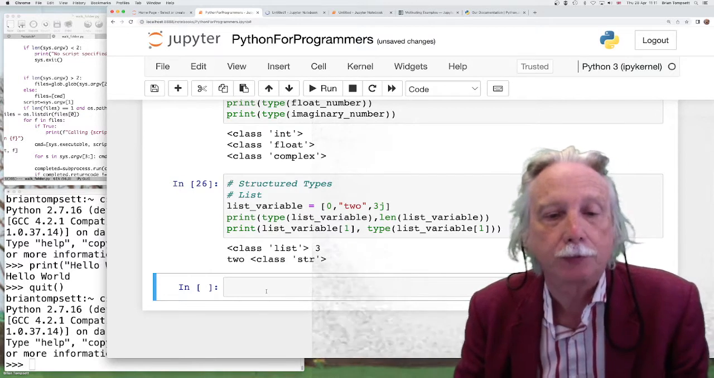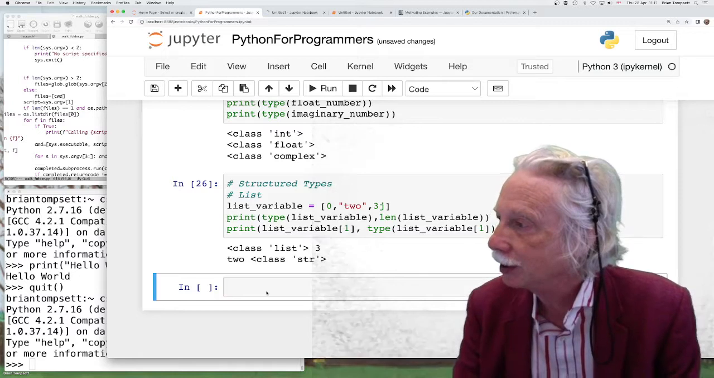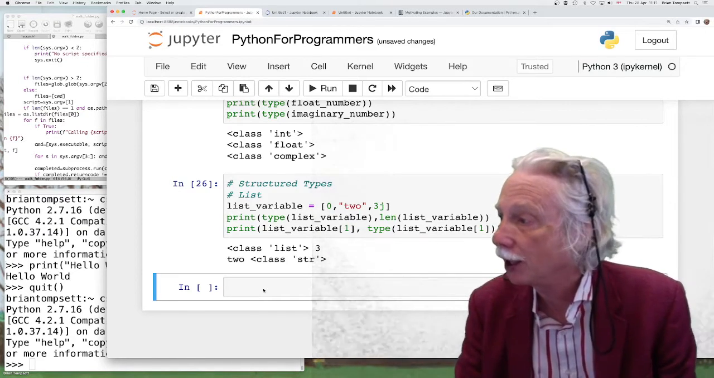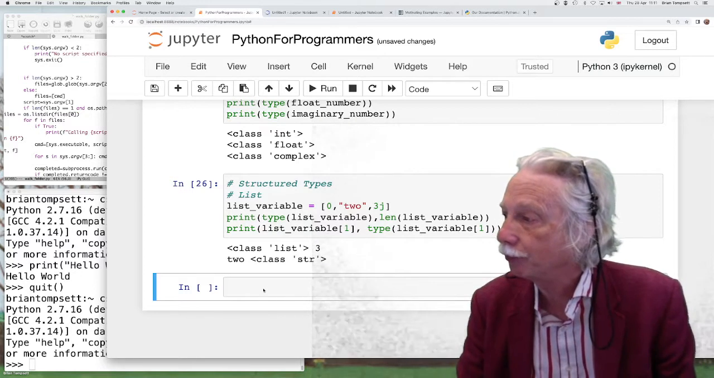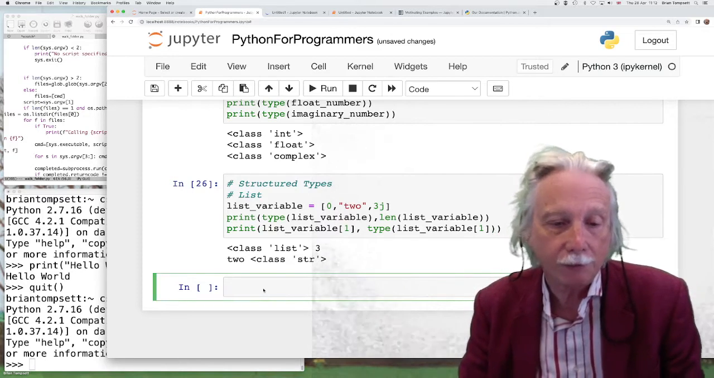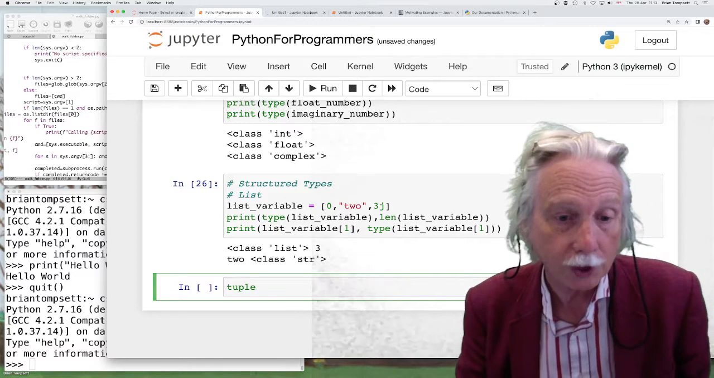Okay, so let's move on from list, and look at some other data structures. Well, there is something like a list, which is called a tuple.